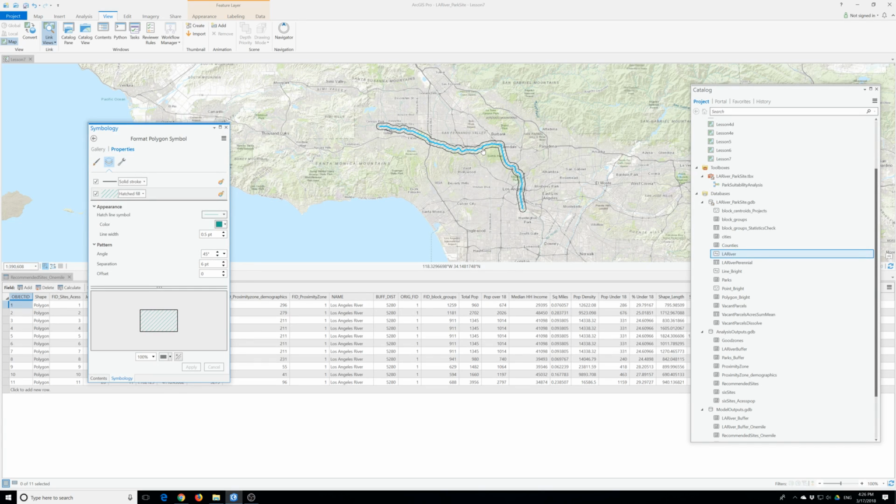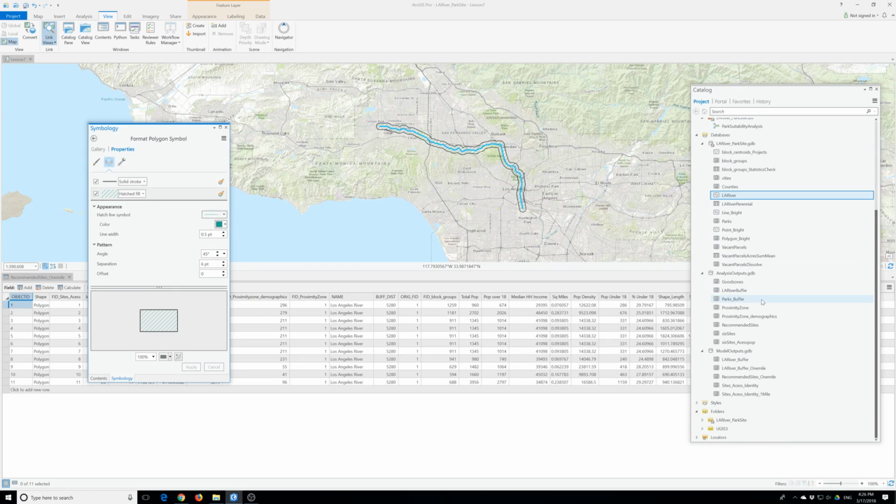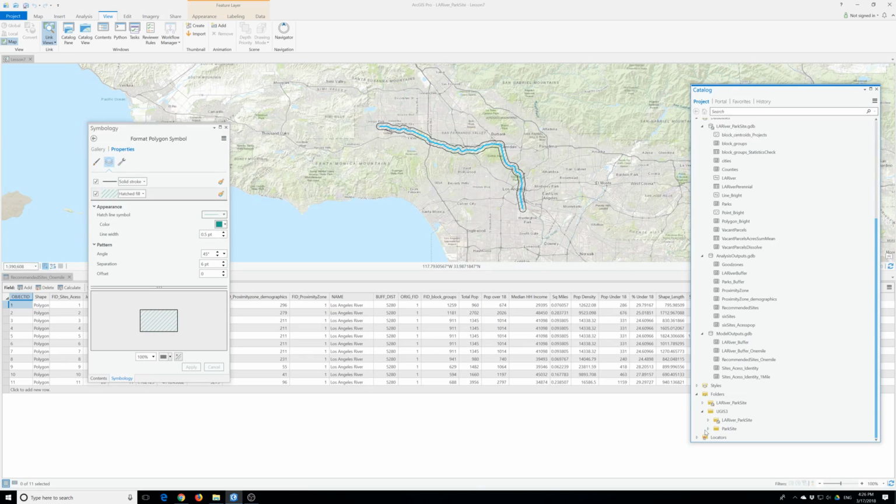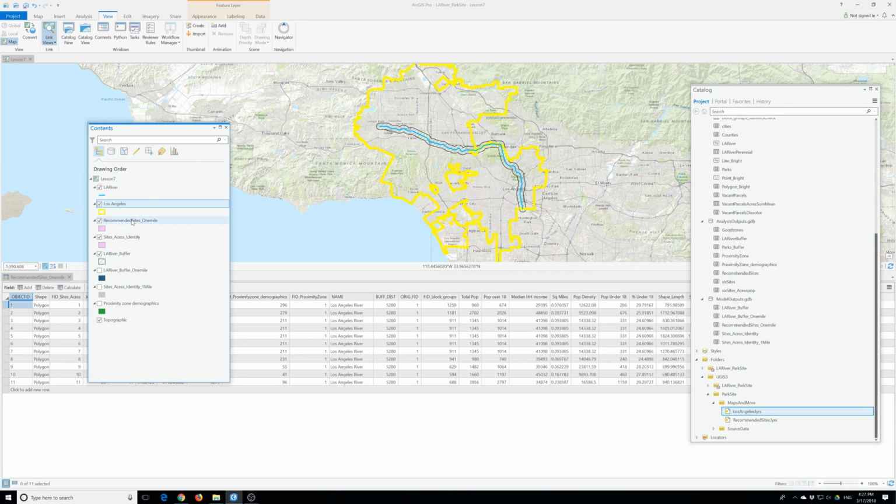Okay, and then the next one, we will add and symbolize the Los Angeles city limits. We only considered locations within Los Angeles itself, so it will be helpful to show the city limits on the map. In the project pane, our catalog pane, I'm gonna go to the folder in here, maps and more. So in the project pane, we browse to the maps and more folder, drag the Los Angeles layer file to the contents and drop it right above the base map layer. A horizontal gray bar marks the spot.